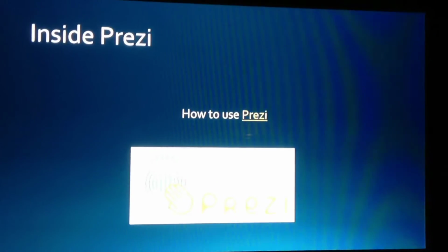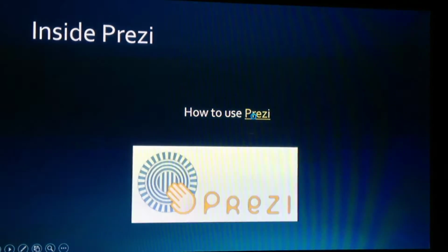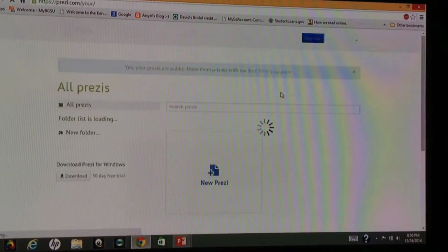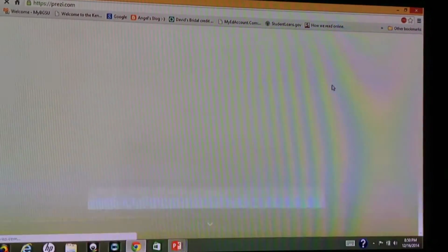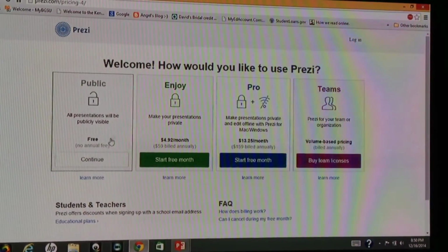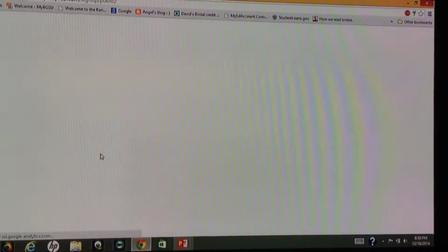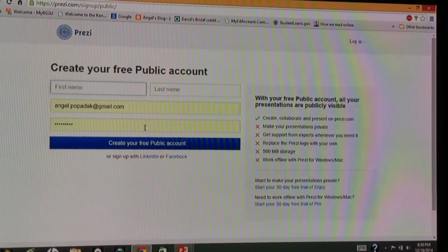Now we're going to examine the options in Prezi. So let's take a look inside the website Prezi. So when you go to the website, you're going to see this screen. You're going to click on Get Started. There's a couple different options, but obviously we're going to choose the free one. All you need is your name, email, and a password.